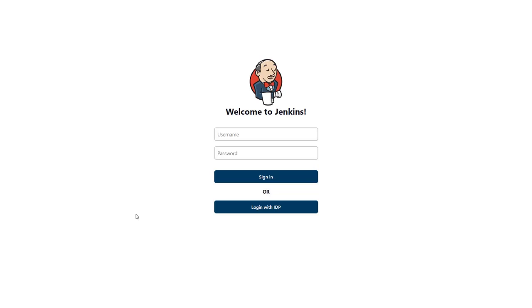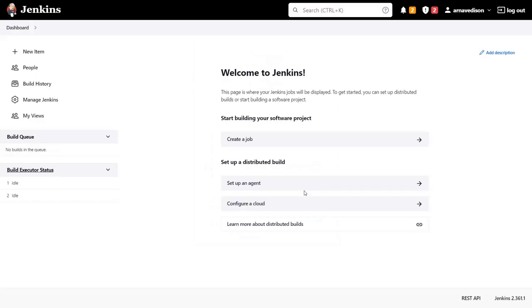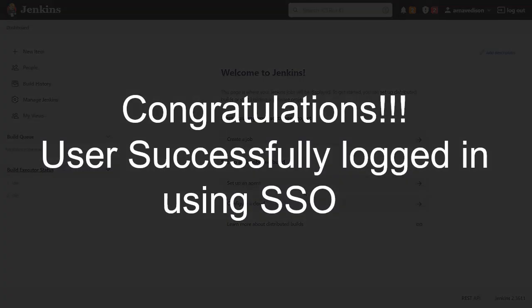You will see the SSO button on the Jenkins login page. Click on Login with IdP and you will be redirected to the Okta login page. Now enter your Okta credentials. You will be successfully logged into your Jenkins dashboard.